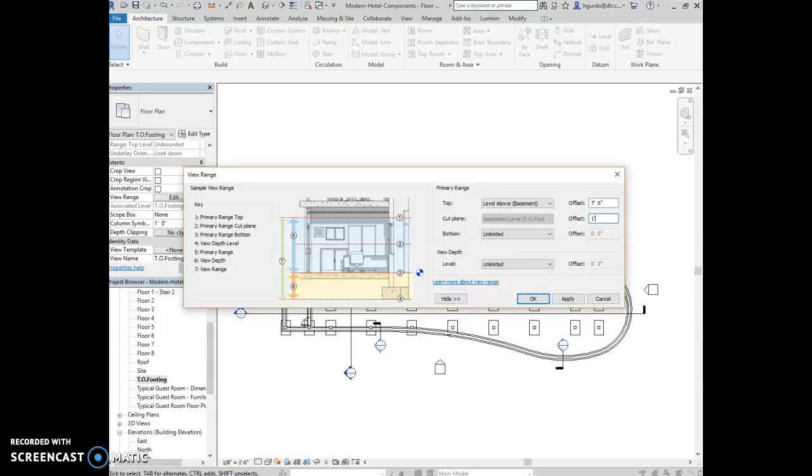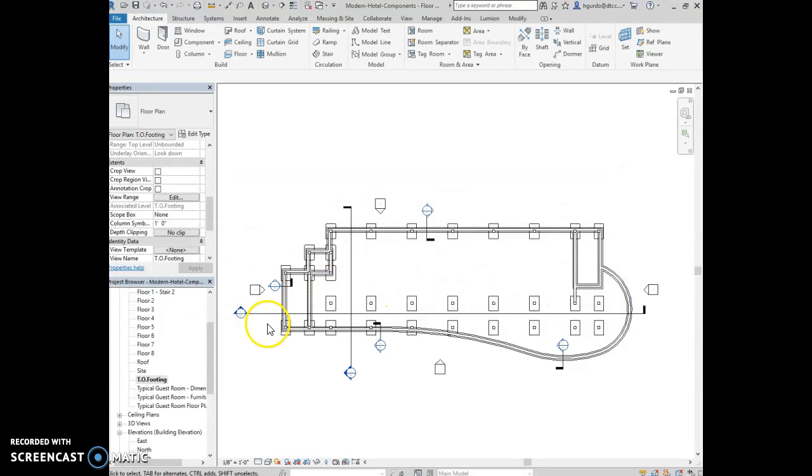And what this is going to do, it's going to hide any elements that should not be part of the foundation plan. And it will provide a little more clarity when looking at the drawing. So I'm going to say apply. I'm going to click OK. And now any elements that weren't part of that plan do not show up anymore.